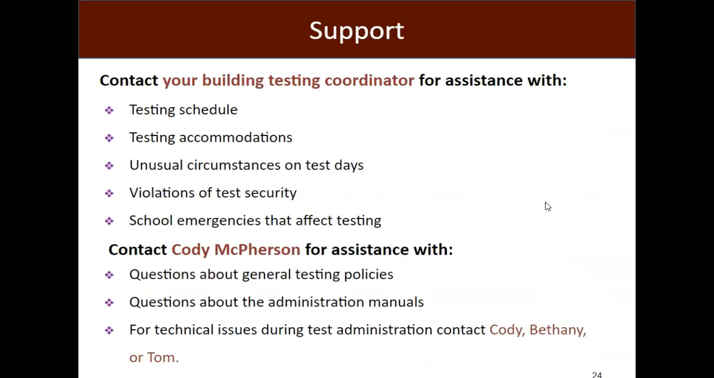All right, so your support. Your building test coordinator will help with testing schedule, test accommodation, unusual test day circumstances, any violations of test security that may occur. You can contact myself with general testing policies, and even some of the items listed above. I have no issue with your building test coordinator helping with that. Questions about the test administration manual, technical issues, you're going to have myself, Bethany, and Tom to help out with that.